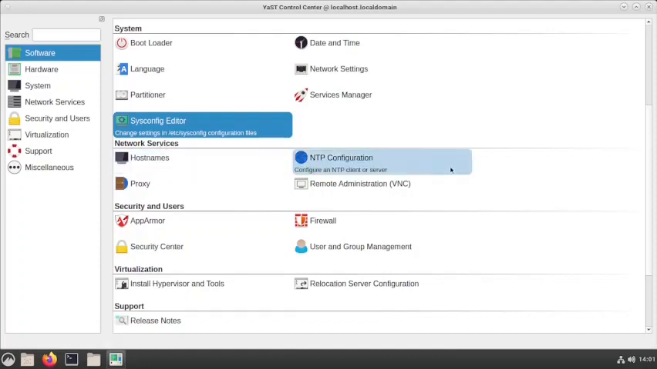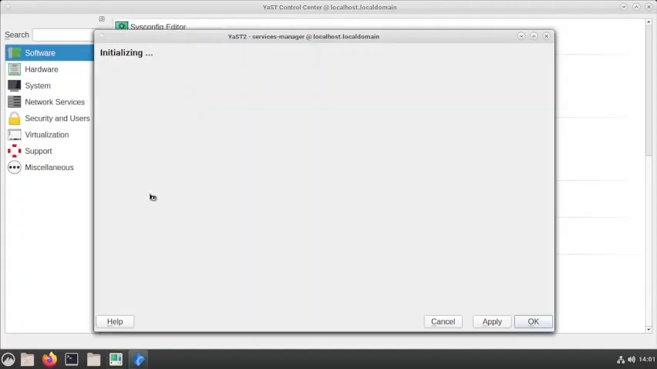Then you have got these network services, the NTP configuration, remote administration, proxy, hostname, AppArmor. Then you can do the firewall config. I have shown you, this is the firewall with the zone. So it is the firewalld daemon. The security center is there. The user and group management is there. I think there is some issue. The system configuration is not working. Maybe in some later videos I will show you. It is just like the dconf editor. I think dconf and this will be the same. Then you got this tool to install.